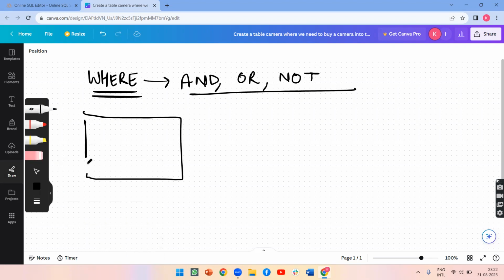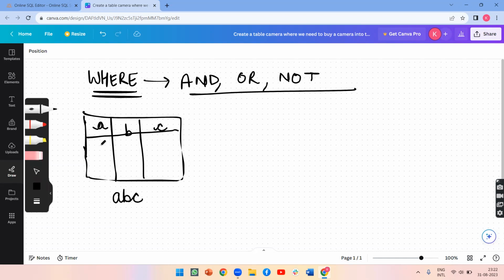Suppose I have a table available to me, and the name of the table is ABC. So this is the name of the table, and it has column A, column B, and column C. So three columns are there, and each one has certain values like 1, 2, 3, 4, 5, 6, 7, 8, and 9. Each of the columns has three unique values, and no value is repeated.